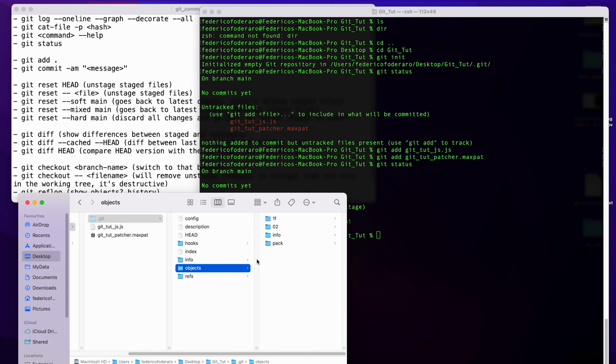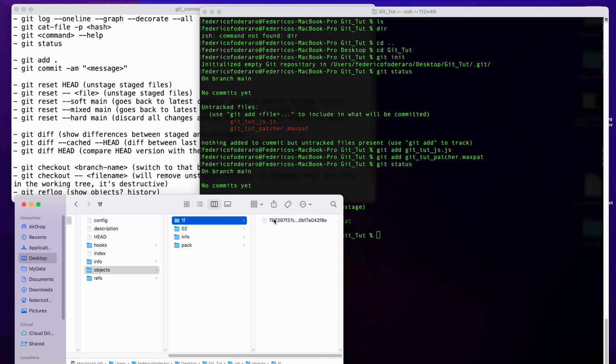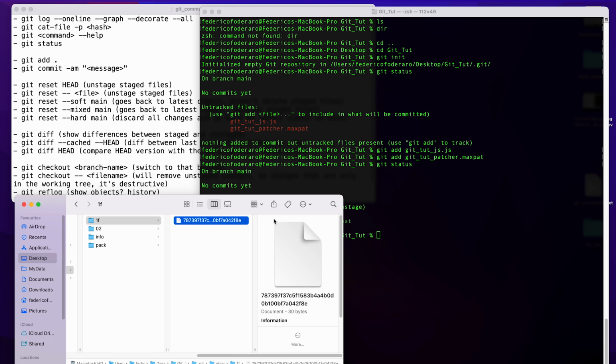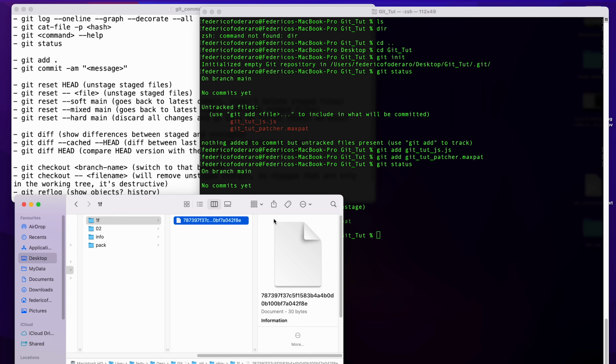In fact, if we go inside the hidden .git folder now, and we go into this objects folder, we can see that there are now a bunch of folders that were not there before. It created a couple of those folders, which are called objects in Git, and this contains some hashes. So these hashes, these text files, basically represent the files that we just added into Git.